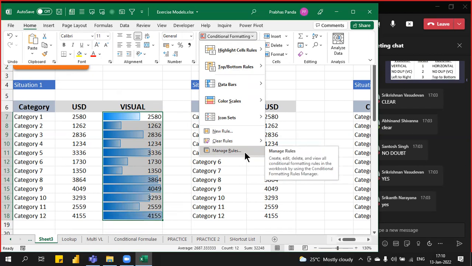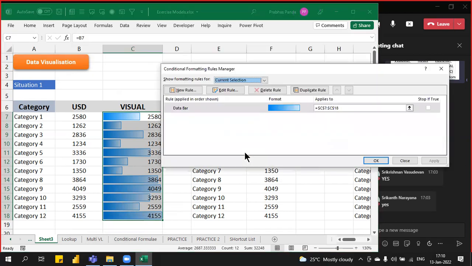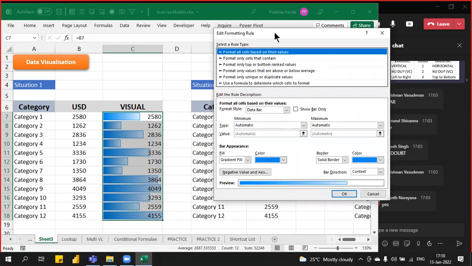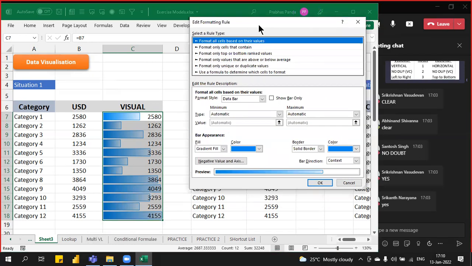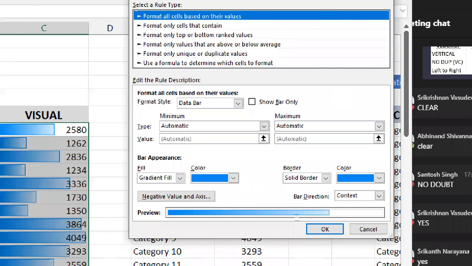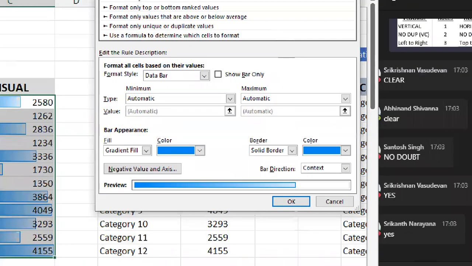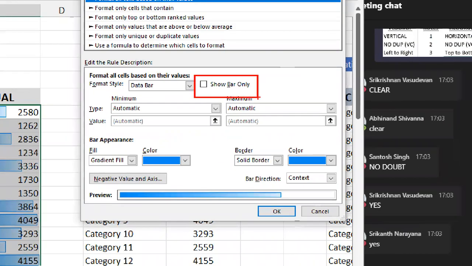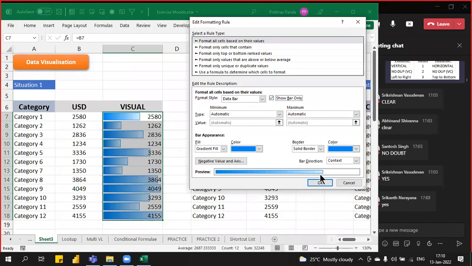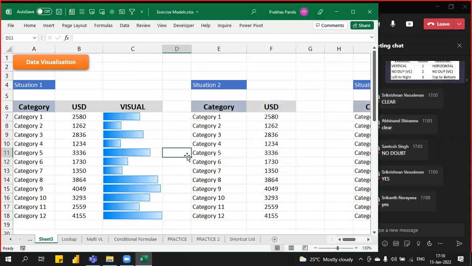When you go for Manage Rules, this takes you to a dialog box where the Edit Rule option is there. When you choose Edit Rule, this will take you to another dialog box. This is the place where you can customize the rule according to your need. You can change the bar color, you can change the bar direction, anything you want. But my objective here is something different. There is a beautiful option here called Show Bar Only. The checkbox is not activated. Kindly activate that. The moment you activate it, click OK, again click OK, and see the beauty.